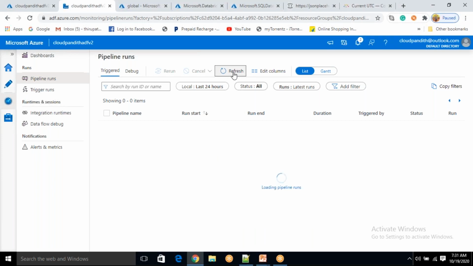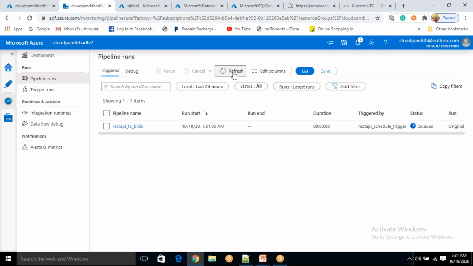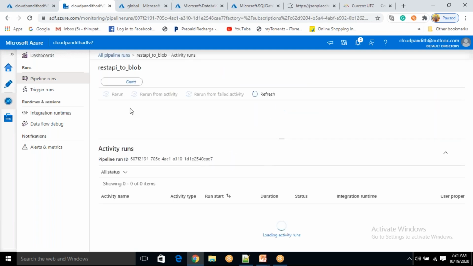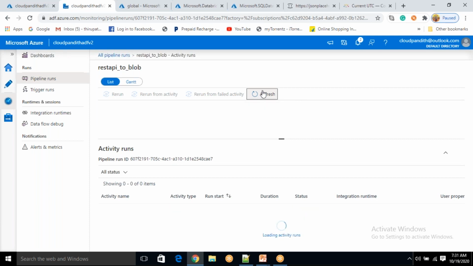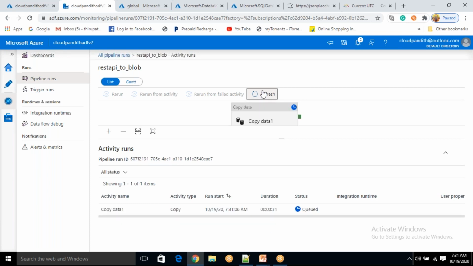Yeah, now the time has reached 2:01. So it will show REST API schedule trigger. Who triggered this particular pipeline? The REST API schedule trigger. So we have created a schedule trigger for this REST API pipeline, and that particular trigger is running this pipeline. Okay, refresh this. Go inside this pipeline, you will see a copy activity. You need to go inside to see activities as well. So this is queued. Basically, copy activities get queued because in the backend, the servers are not available.